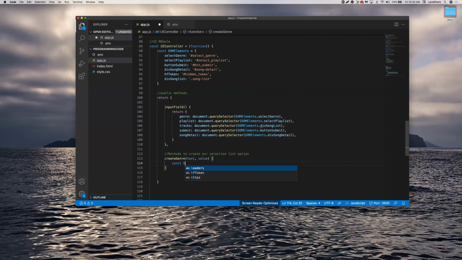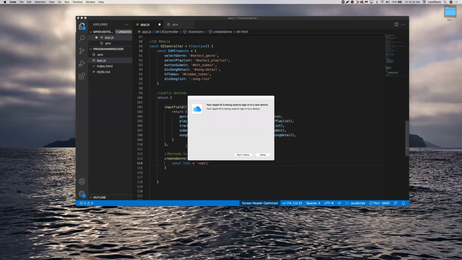So we'll need a constant that pulls up HTML. So we have to create dynamic HTML here. So we'll do equals option, option value.